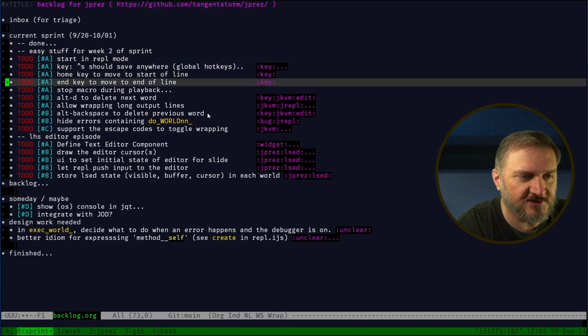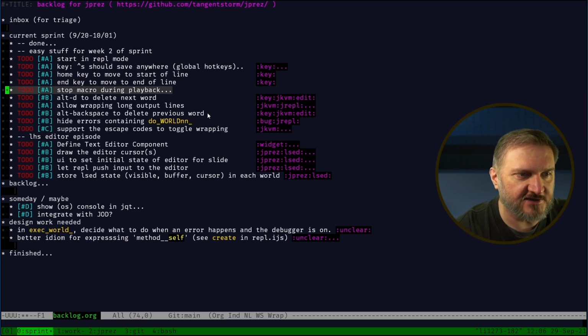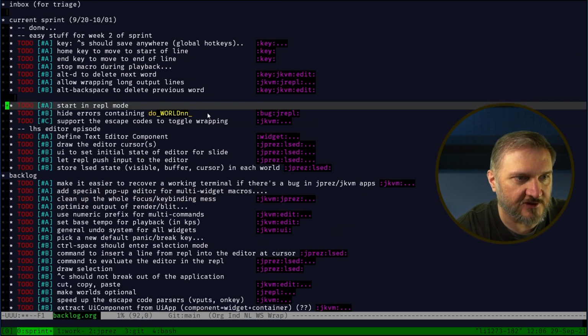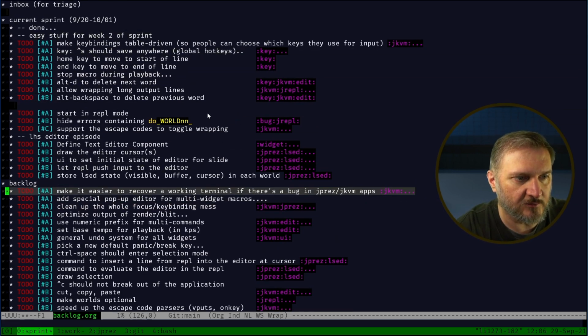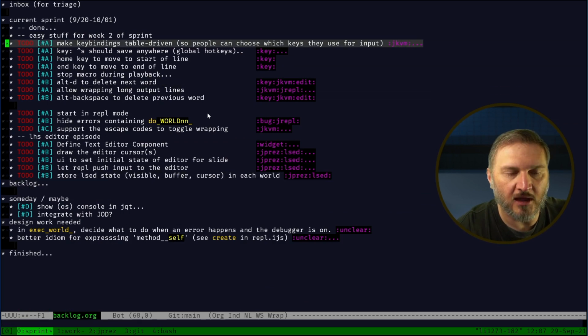So I moved a bunch of things into the sprint that had to do with just adding key bindings, but make key bindings table driven. This is what I'm thinking about today. So I'm going to move that into our sprint because I think I've got a good idea what I want to do here.